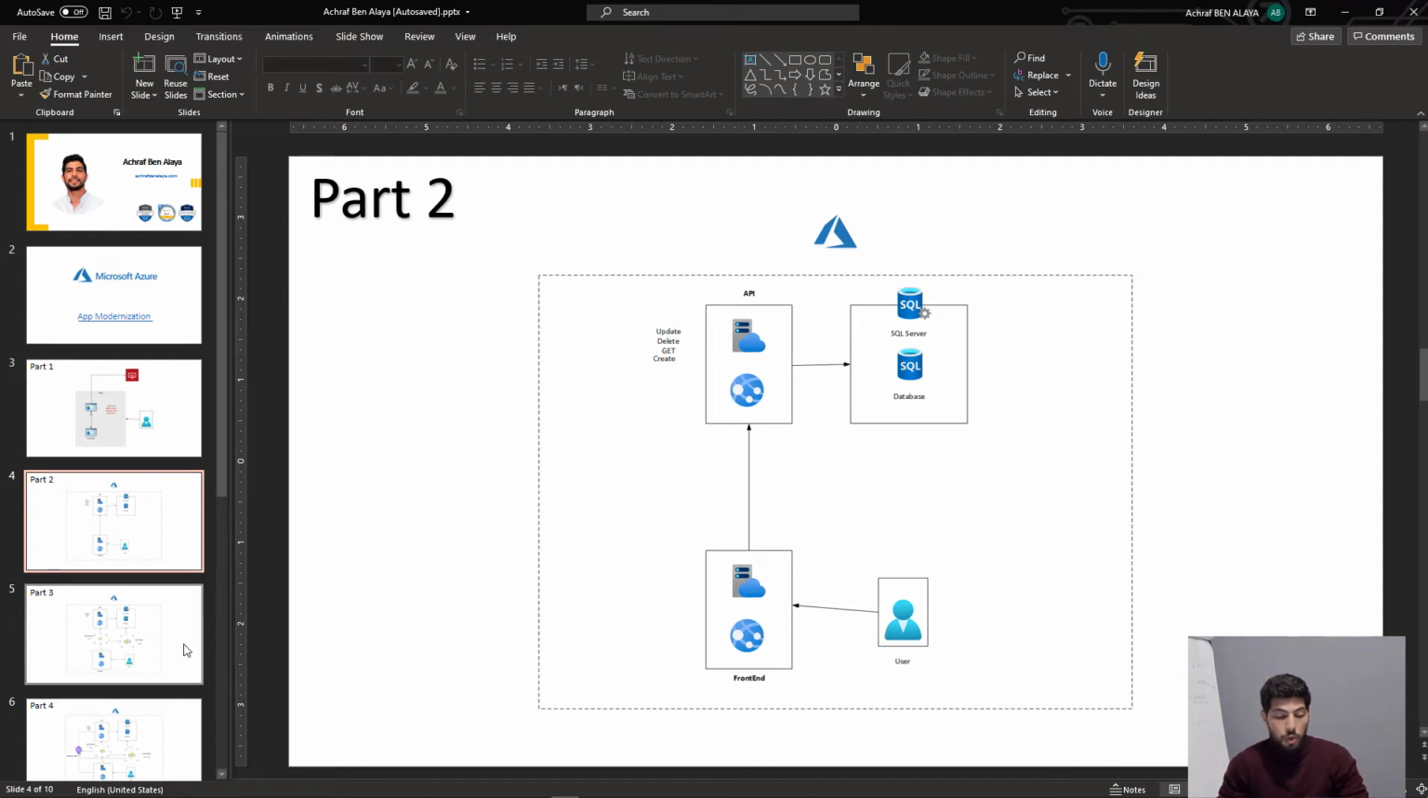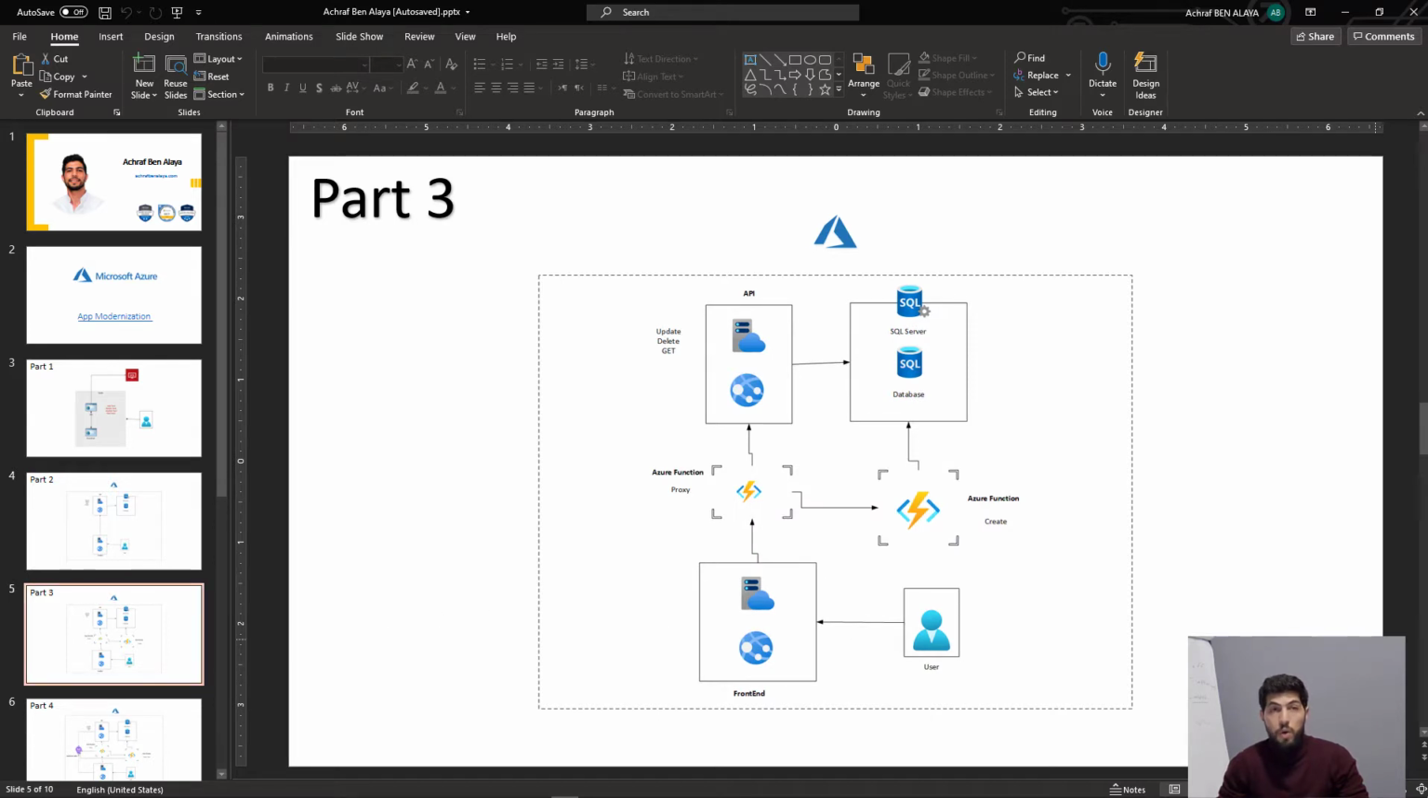Right now, we are going through the third part where we are going to create two Azure functions. In the third part we have two parts. The first one, we are going to create the Azure function that will be responsible for creating tasks, and the second part will be creating the second Azure function from the portal, which will play the role of a proxy.